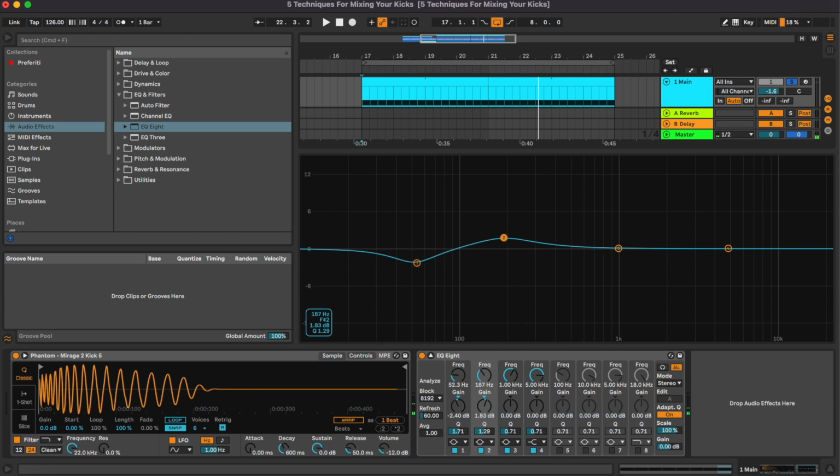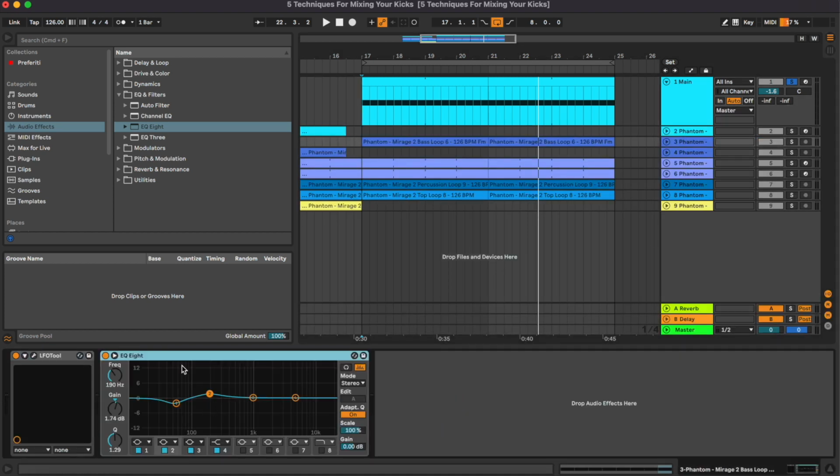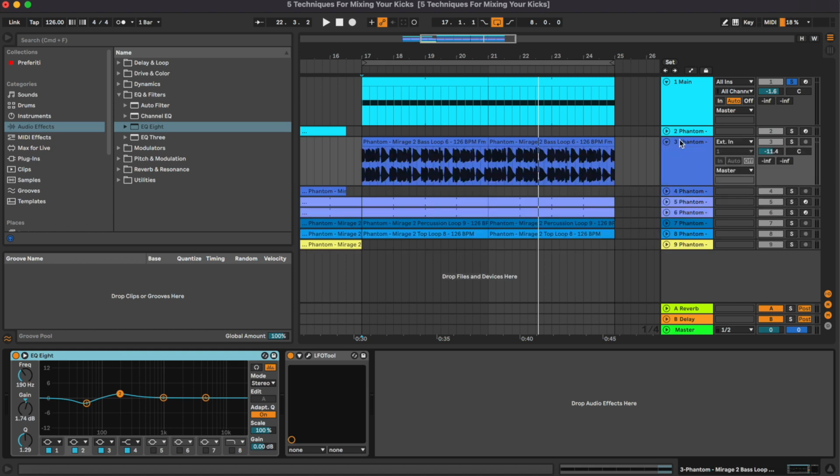So in this case we're boosting at around 180 Hz and we are reducing the 53 Hz, and we can copy this EQ and paste it in the baseline channel and simply reverse the gain. So let's put a minus before and a plus here.